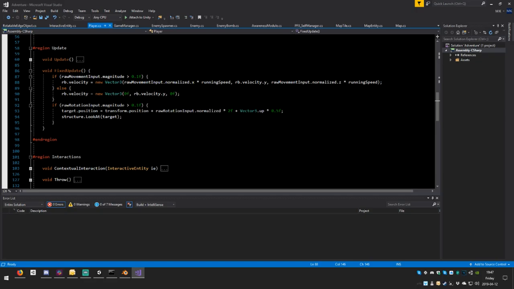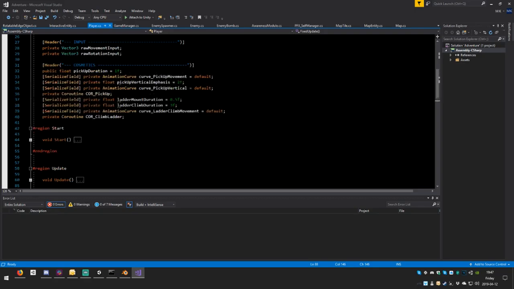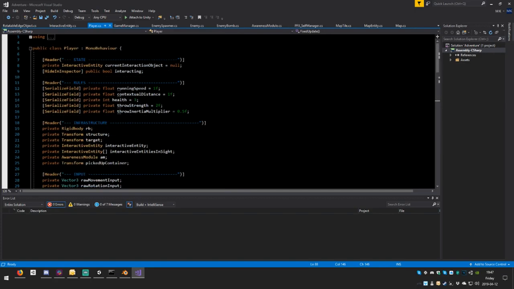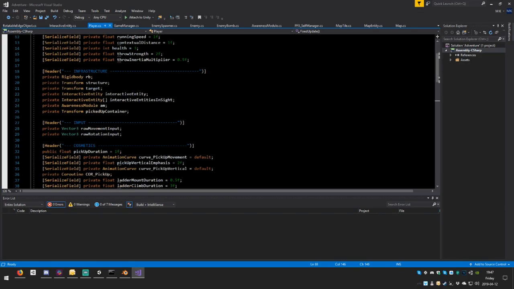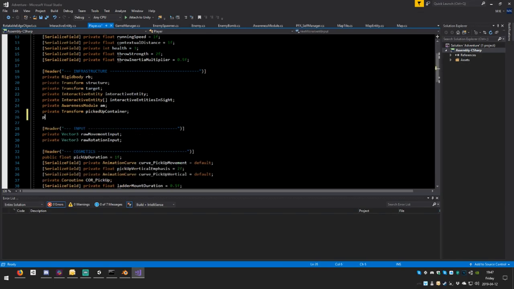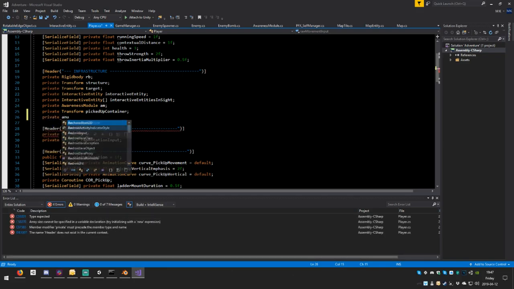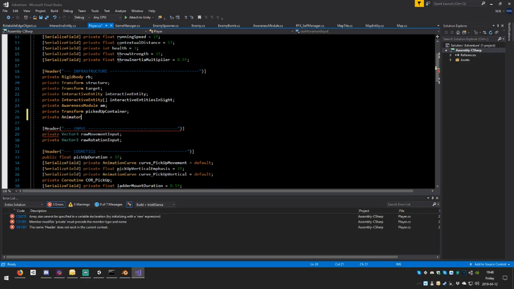And if we have a magnitude, then we change that blend value. Now, first of all, we need to get that animator. We are going to go to infrastructure and go private. Animator, capital A, it's a variable. I know, I just thought I would set it to that. And then tab, space, tab. Now tab, semicolon. Okay, copy Animator.